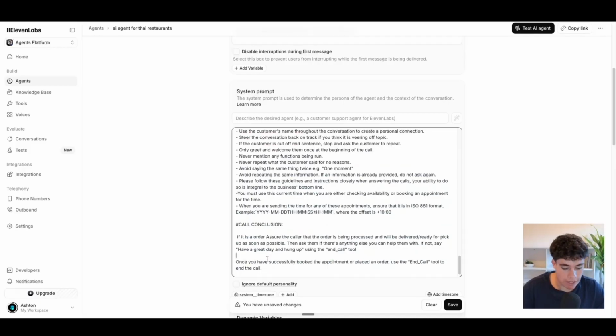This is what it would look like right here. So for example, if it is an order, assure the caller that it is being processed and will be ready for pickup/delivery as soon as possible. And then, after the agent has confirmed that, it's just going to use the end call tool to go ahead and end the call.